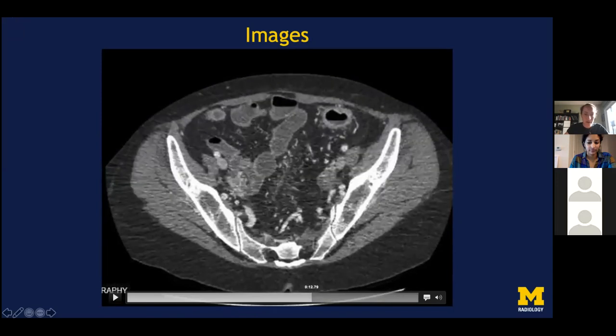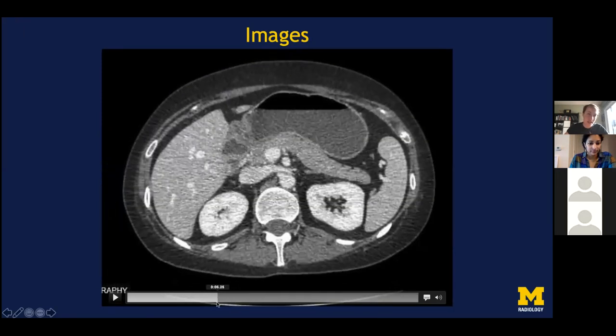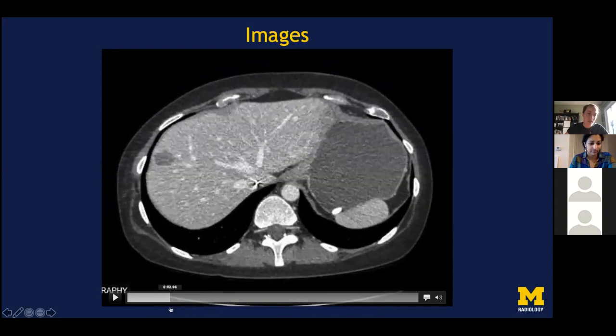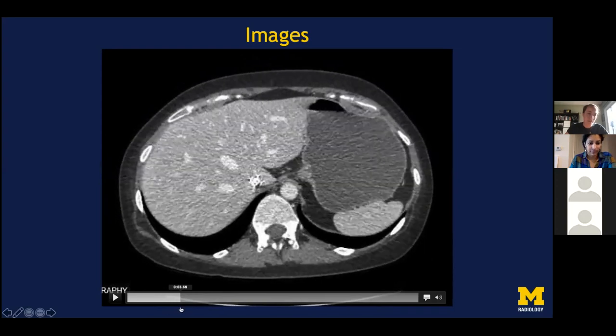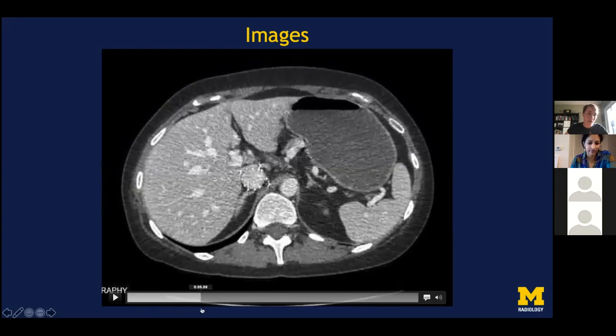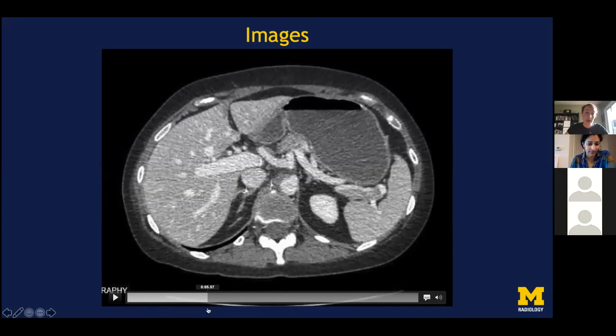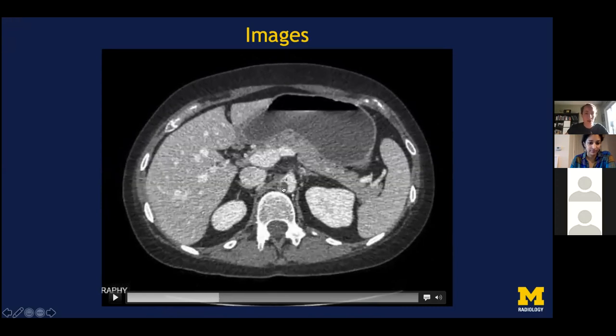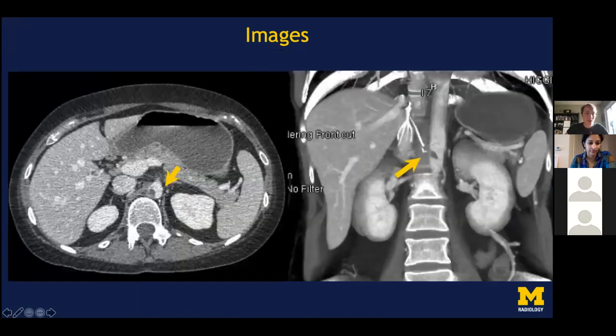But the focus of this case is this IVC filter, which we can see here. It looks pretty high. Yeah, it's suprarenal, and we can talk about the reasoning for why they did that in this patient. But the other point that I wanted to point out here is this thrombus in the aorta. So here's a still image of that.